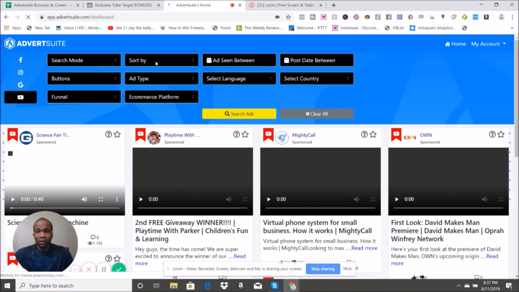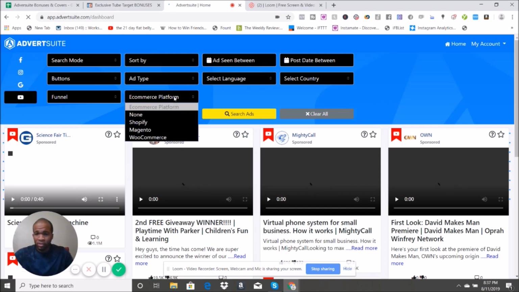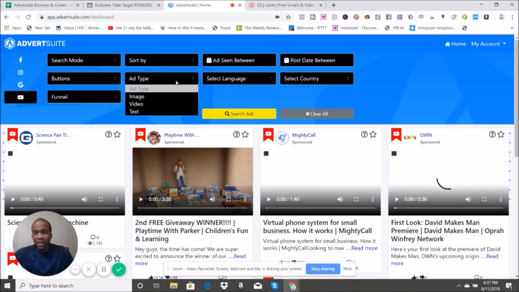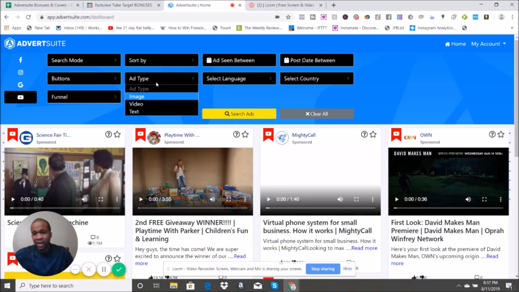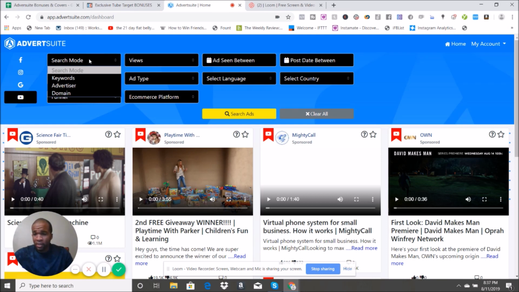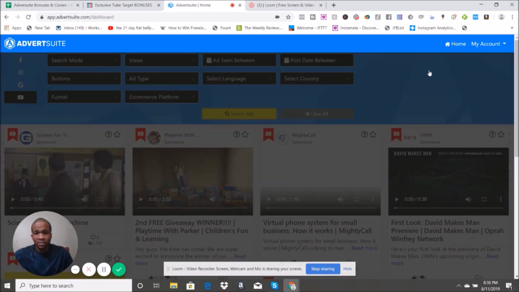Okay. Now it's going to let you sort by ad type. It could be an image ad, video ad, text ad. Okay. It's going to let you sort by newest, longest running, likes, dislikes, comments, and views. Okay. Views would be a great one to filter by, obviously, if it's YouTube. The search mode could be keyword again, advertiser domain. Okay. We're going to keep it broad now so you can see examples. All right. And hit search ads.